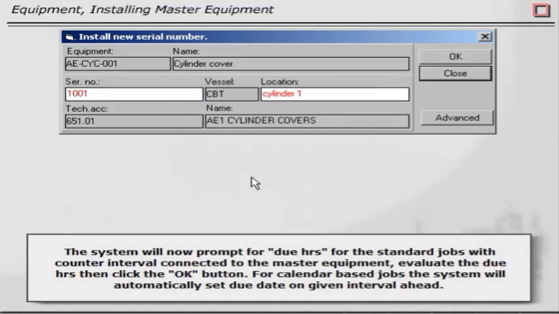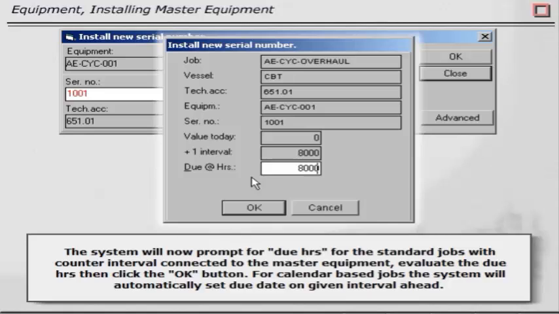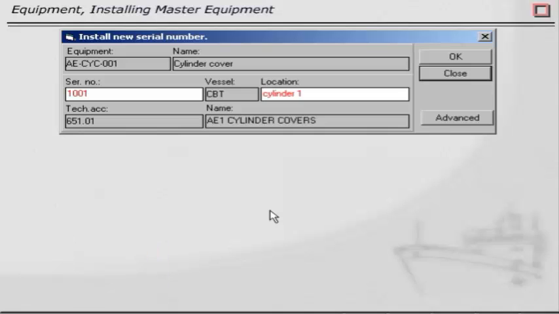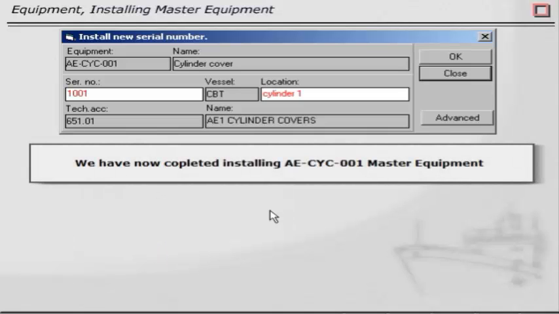The system will now prompt for the due hours for the standard jobs with counter interval connected to the master equipment. Evaluate the due hours, then click the OK button. For calendar-based jobs, the system will automatically set the due date on a given interval ahead. We have now completed installing AE-CYC-001 master equipment.